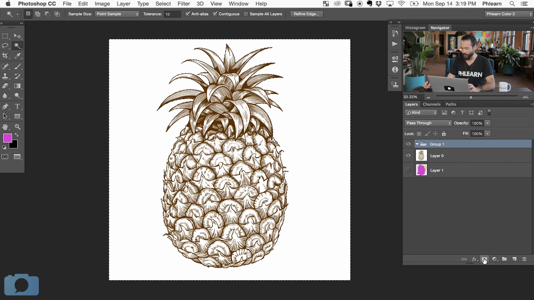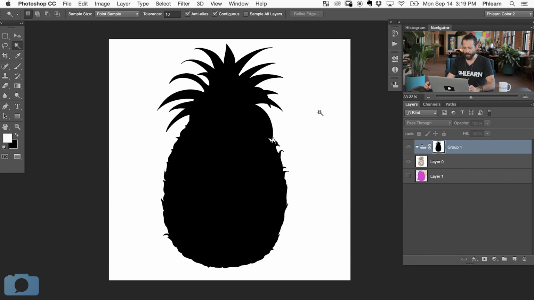I'm going to click on my layer mask button, and that's going to load a layer mask, basically defining where I can and cannot paint. Now in this case, you're going to see my layer mask looks like this. I've got white on the background and black where my pineapple is. That's actually the inverse of what we want, because with a layer mask, anywhere that's white, you're going to see. Anywhere that's black, you're not going to see.